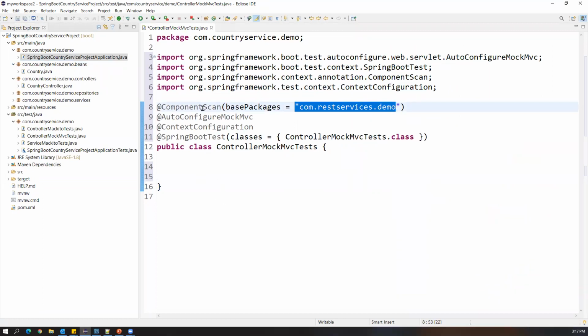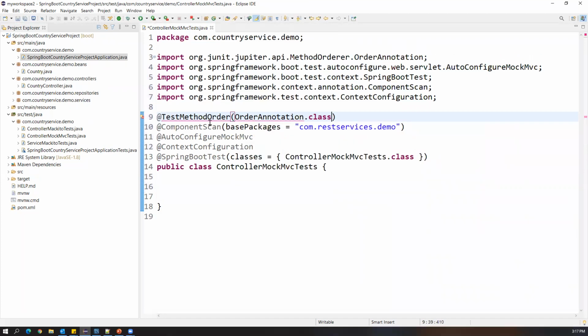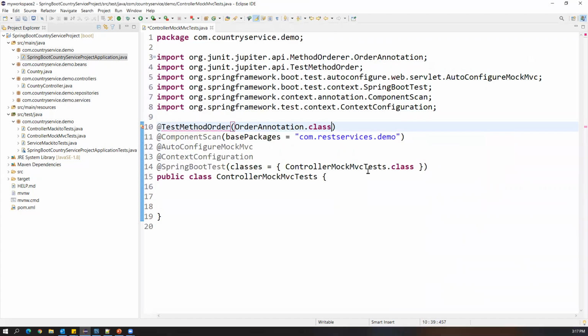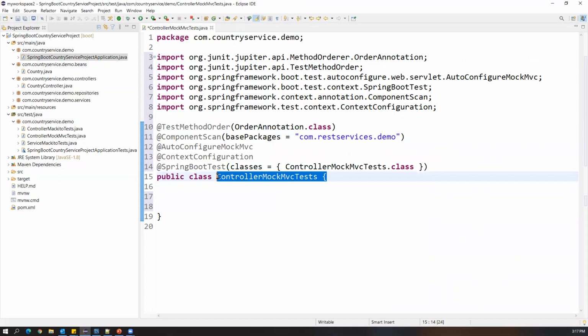And if you want to execute all the tests in proper order, we will also specify one more annotation called TestMethodOrder, with the at sign. This takes one argument, that is OrderAnnotation.class. This OrderAnnotation we have to import, along with TestMethodOrder. Okay, so these are the set of annotations which we need to add to this particular test class.